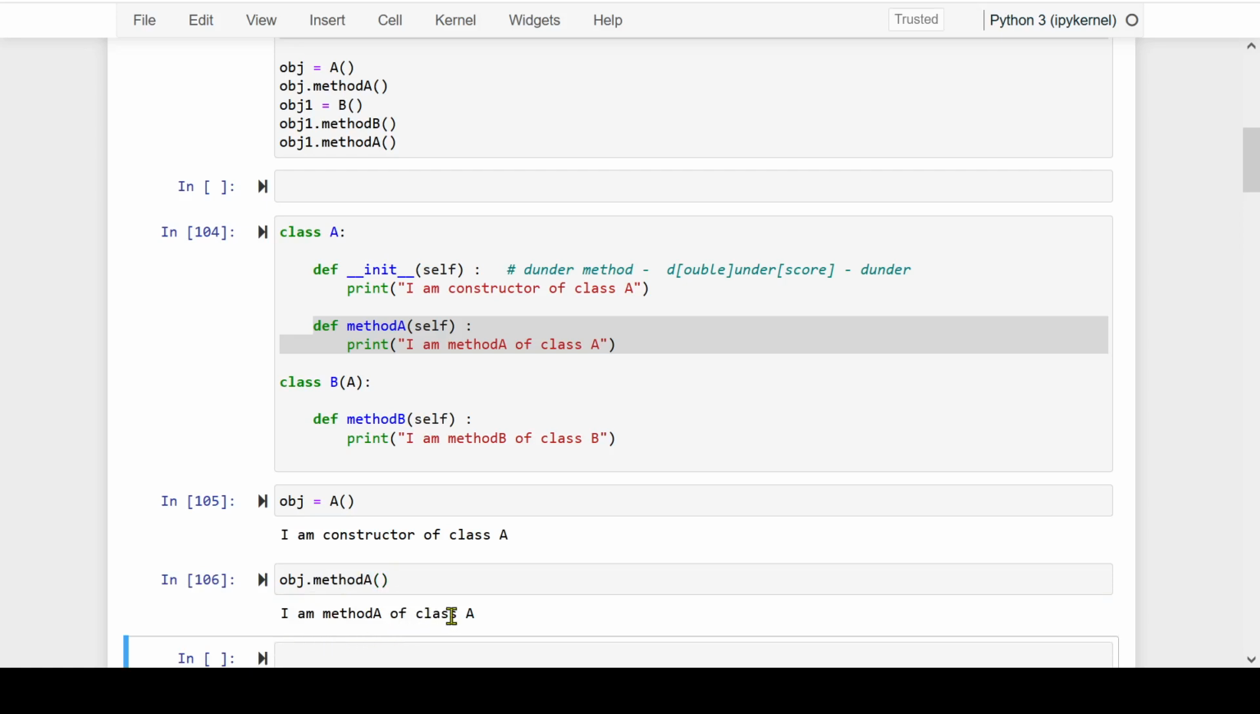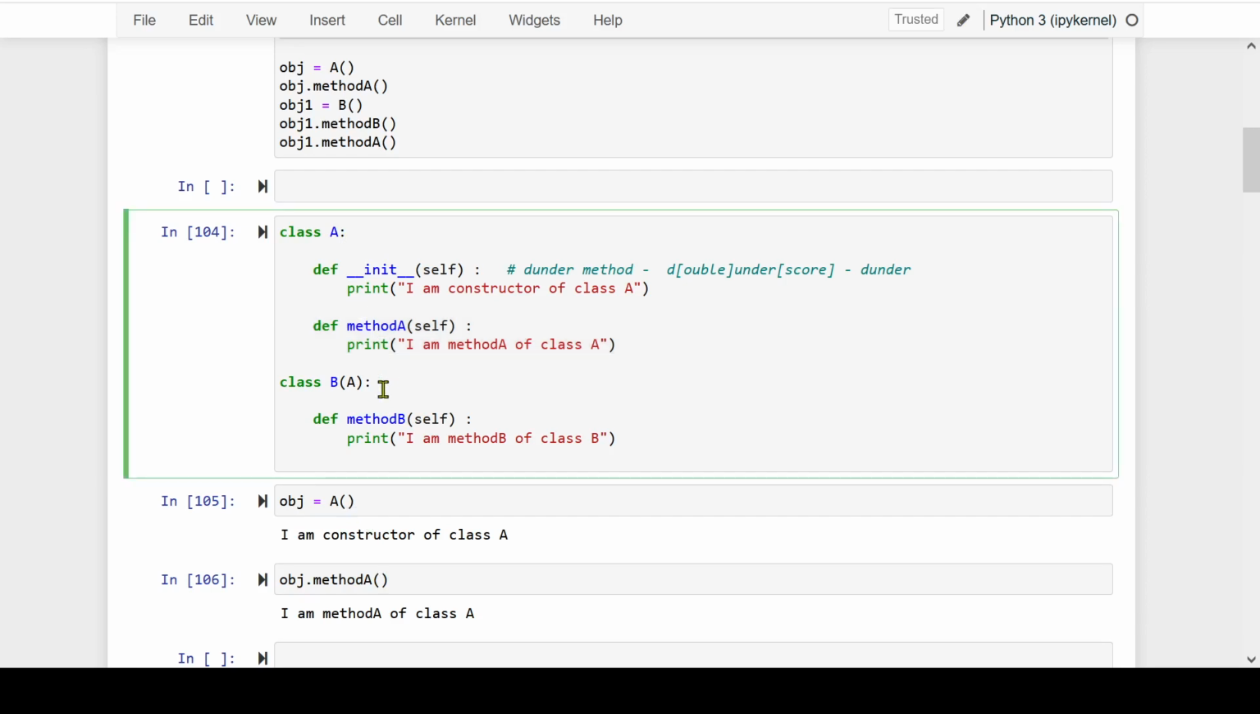So I am method 1. So this is what it is doing. This is what it is doing. Clear? So that is about class A. Now let us talk about class B.